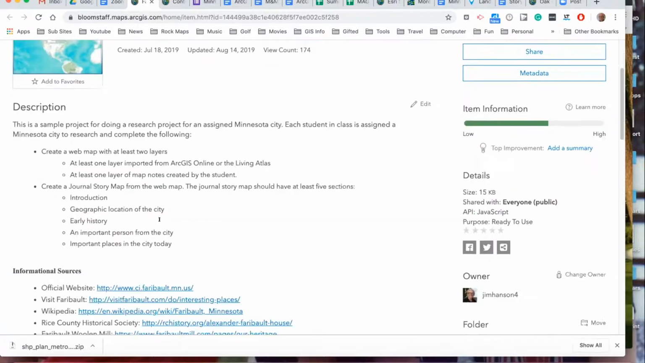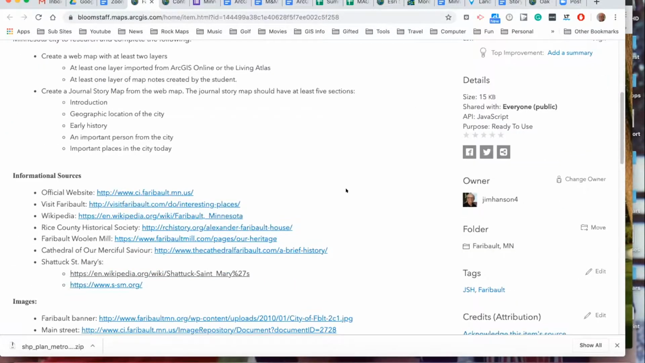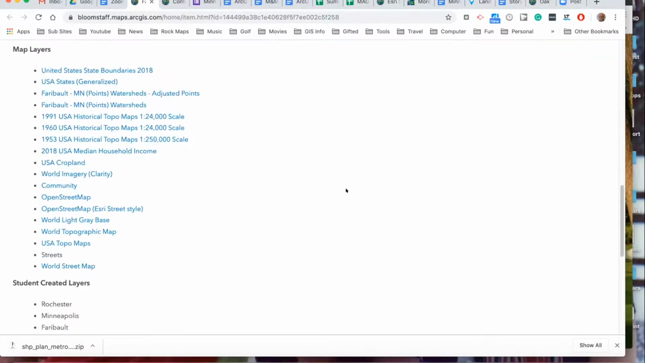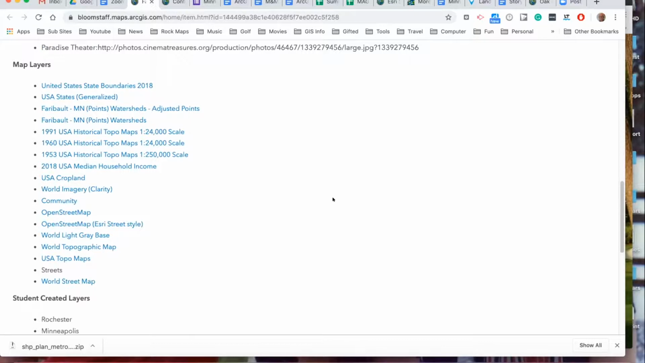So the first thing they want to look at is, okay, what was the thought behind this? What was the research level? Where did they find their information? And then one of the things that we're going to have to work on a little bit is getting the map layers that were used.